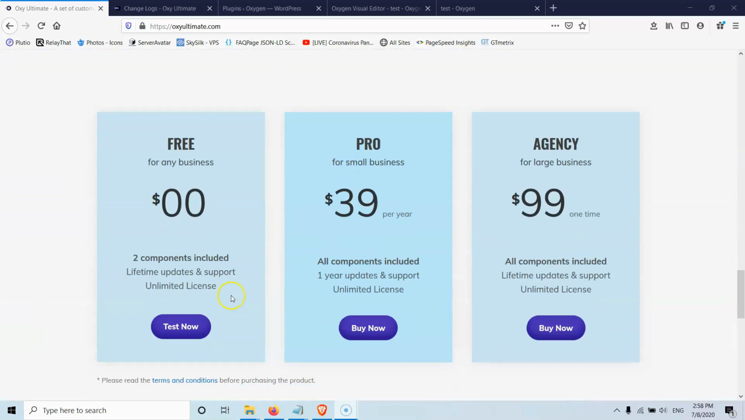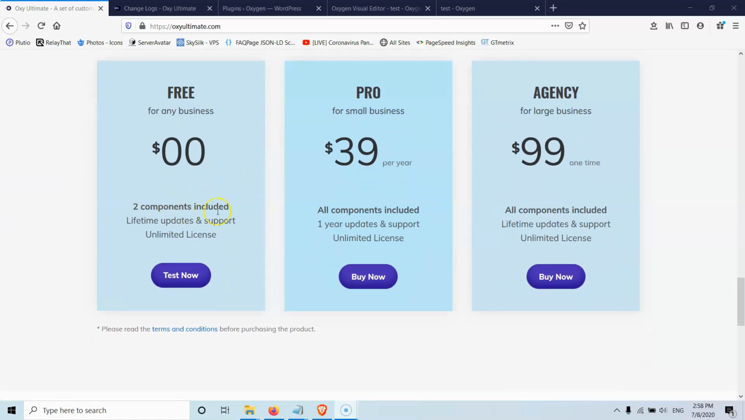Let's scroll down further. You will see the prices. We have now the free package, which includes 2 components, but it doesn't say which ones. I'd like to see here that it includes this one and this one. We have lifetime updates for the component that includes unlimited websites. We have the Pro package for $39 and unlimited websites and 1 year update and support. And if you renew this one, you will get 1 year more for update and support. And we have the agency package for $99 one-time payment, and you will get unlimited websites and unlimited updates and support.